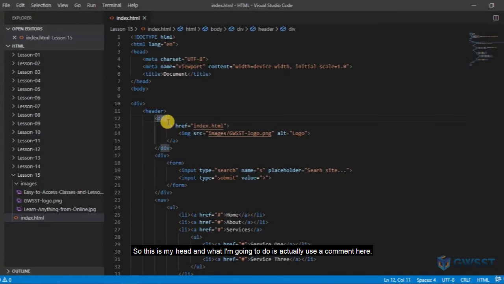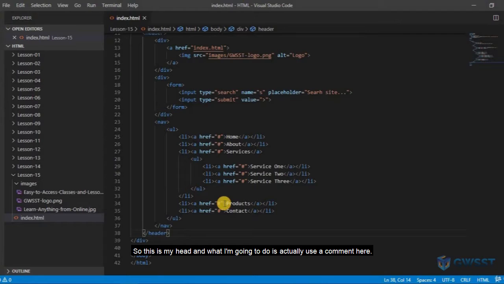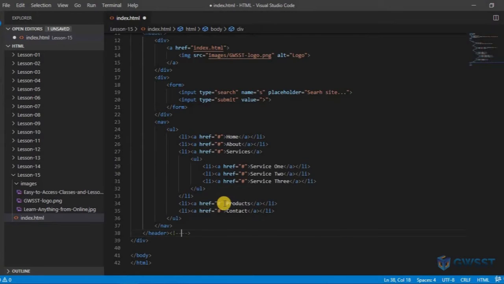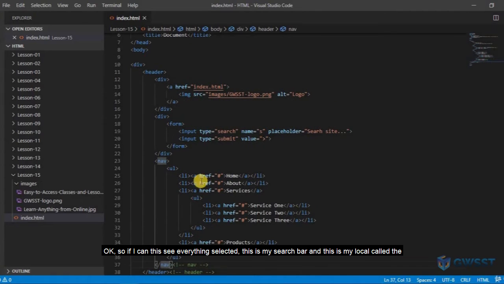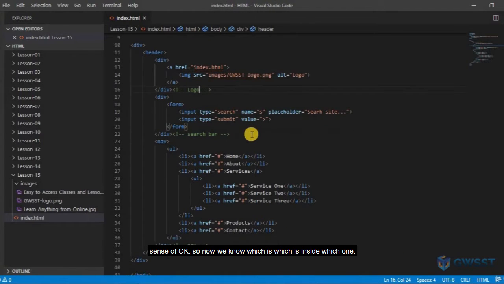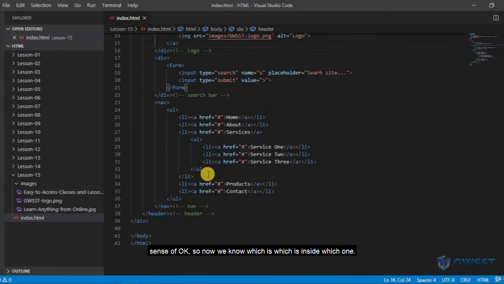So this is my header, and I'm going to use a comment here. I'm going to call this header. Okay, let me just copy this one, and this will be my navigation bar. If I select this, see everything is selected. This is my search bar, and this is my logo. So I'm just going to place this here and comment it. So now we know which is inside which one.